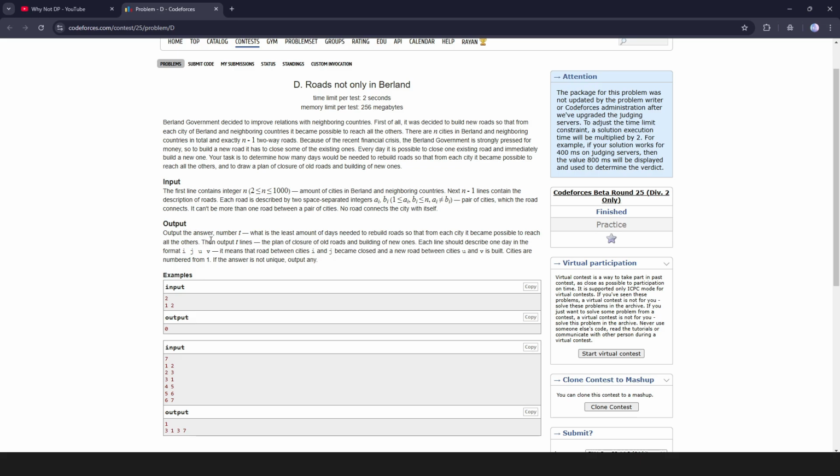For this we have to output t, that is the least number of days for the given condition to be satisfied. What was the given condition? To rebuild roads so that from each city it becomes possible to reach every other city. And also we have to print t lines. What will these t lines represent? They will represent four integers: i, j, u, v. What does this mean? It means that we have to close the road present between i and j initially, and in place of it, we have to build a road between cities u and v, right? This process will take 1 day.